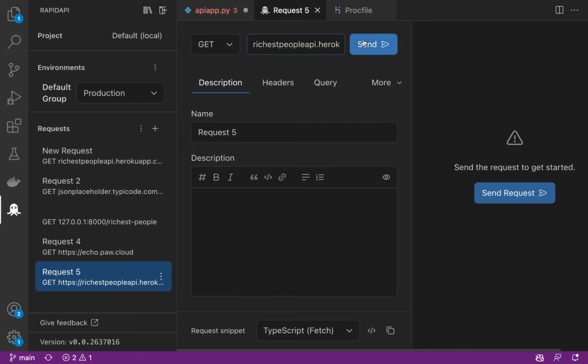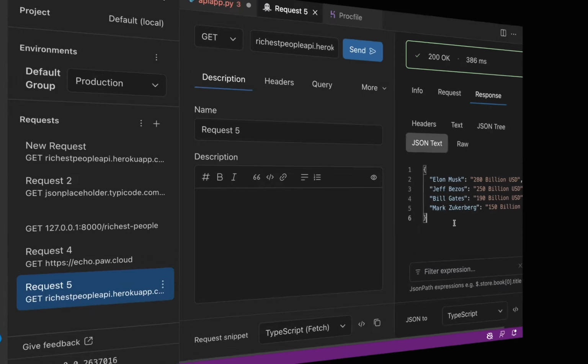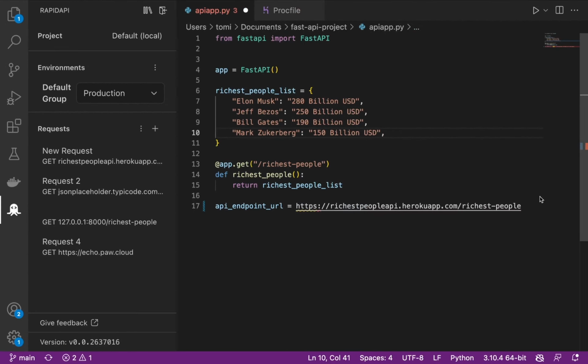Just get rid of that and hit send. Now that we hit send, you can see that everything is working successfully. It's able to get us and show us the response that we need. Now that we have everything created successfully, we've been able to build our API using FastAPI. We've been able to install RapidAPI VS Code extension and test everything now and see that it's working perfectly.